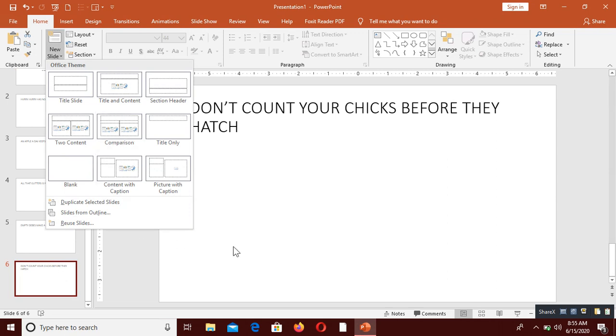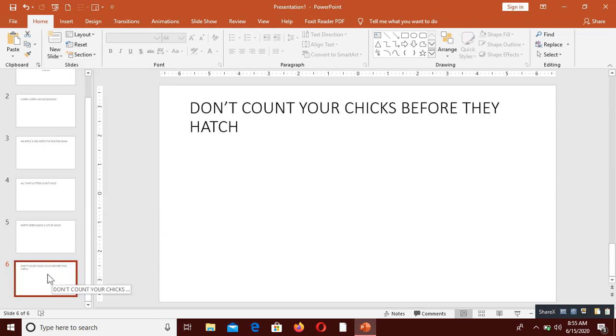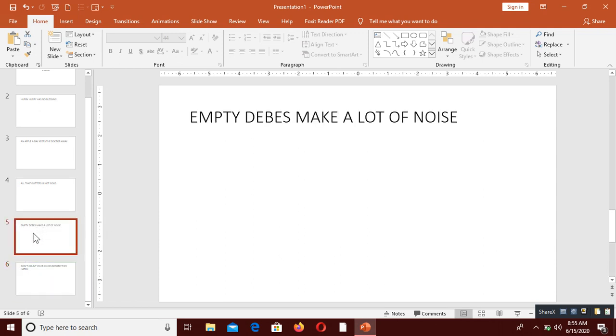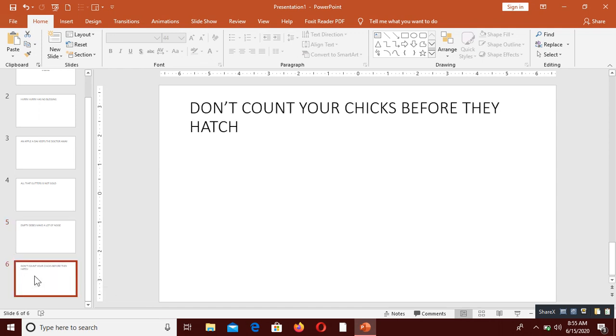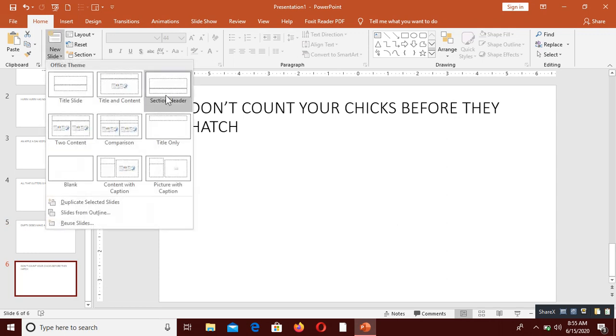Now when you're adding a slide, make sure you click on the slide that you want to add a slide after. So if I'm adding a slide after slide 5, I select slide 5. Right now I want to add after slide 6. Just select slide 6, go to the Home tab, click on New Slide. Then I'll still use Title Only.